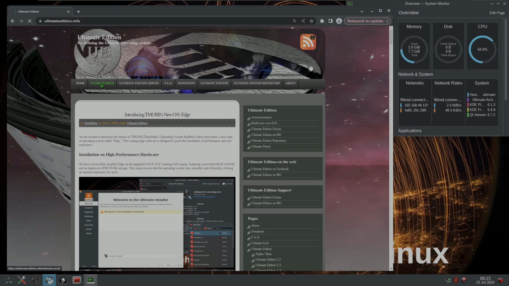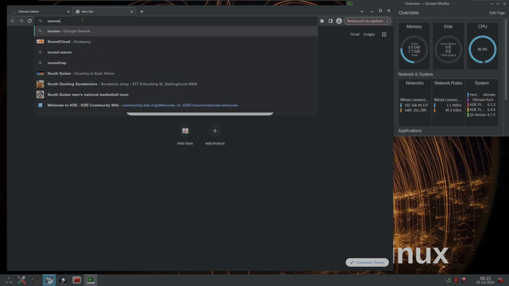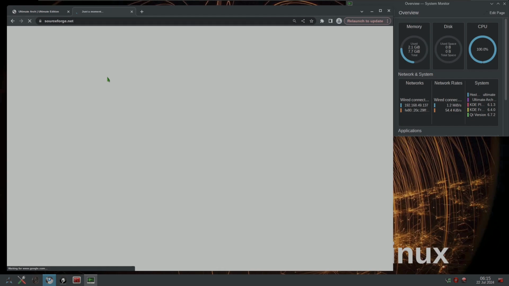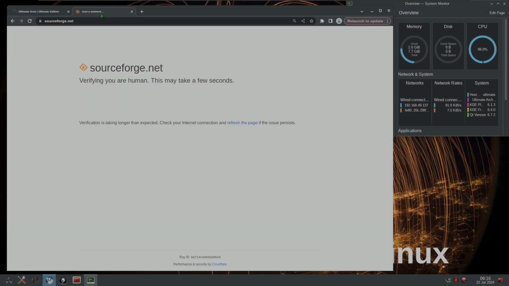Ultimate Arch Linux. So I'm going to open another tab and open the SourceForge website. Let me type in SourceForge and hit enter. For the information, you need to go to the official website, and for the downloads, you can directly go with the SourceForge website and click on the downloads if you want.